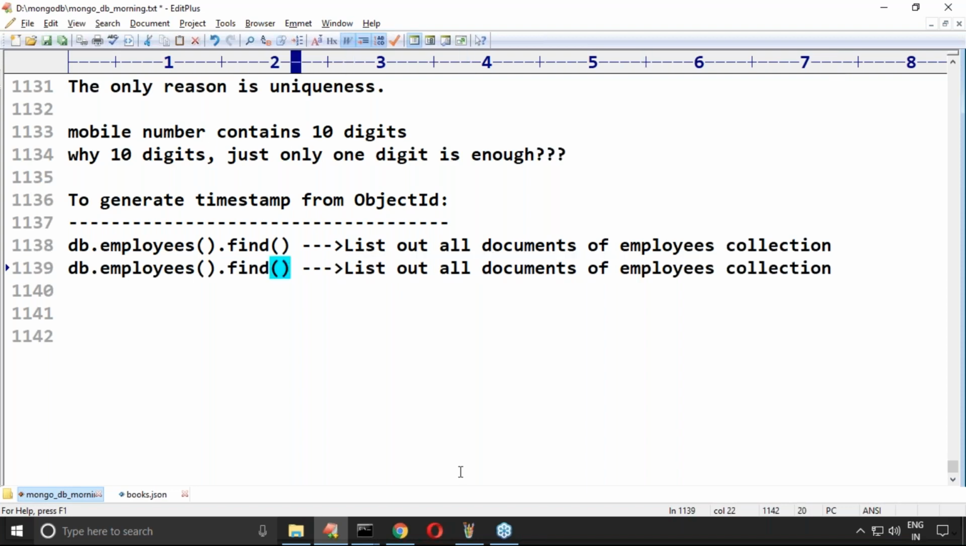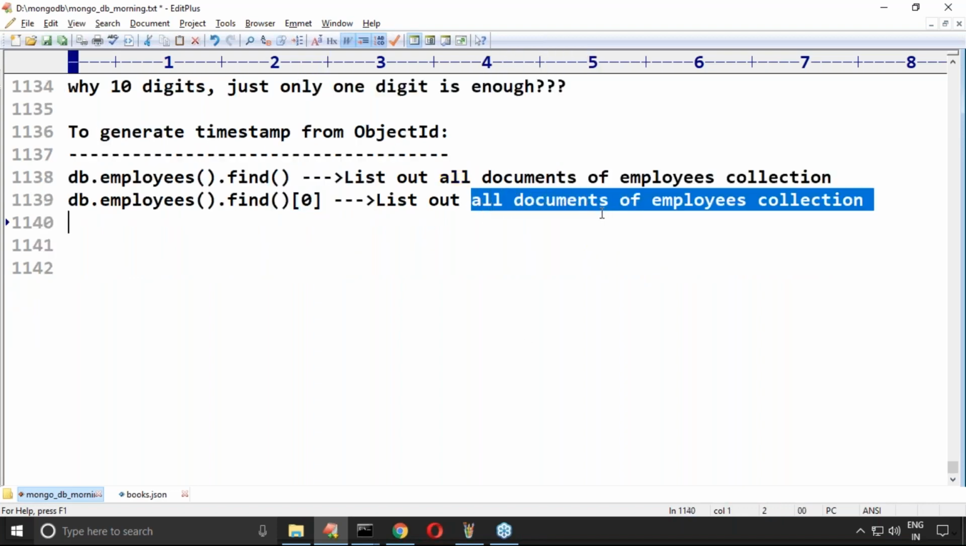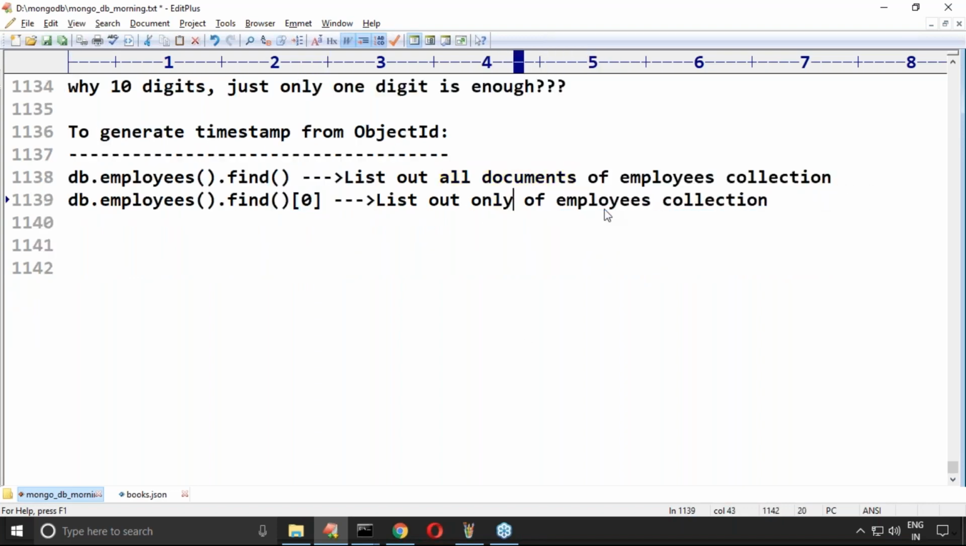I want only the first document. Simple, zero. List out only the first document of the employees collection. It lists out only the first document of the employees collection.